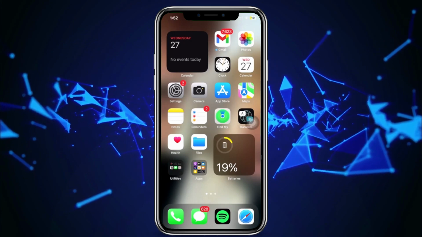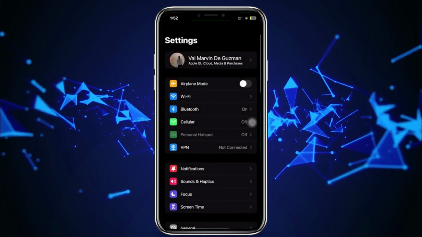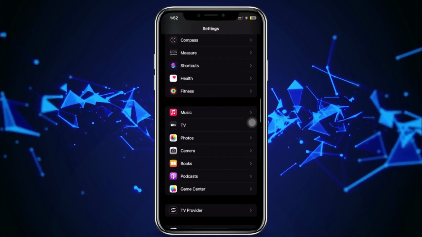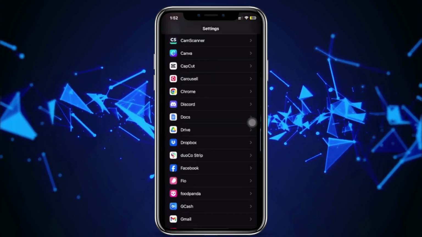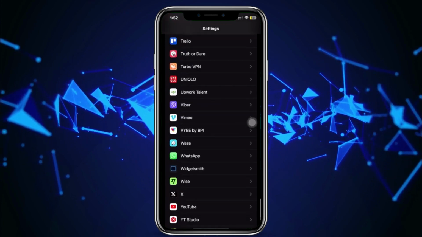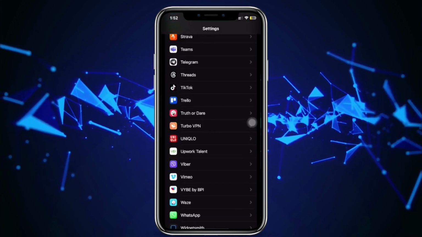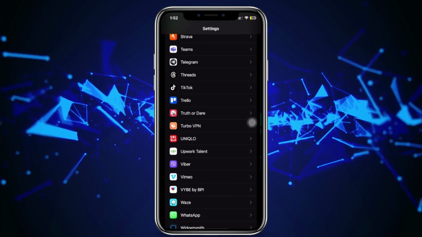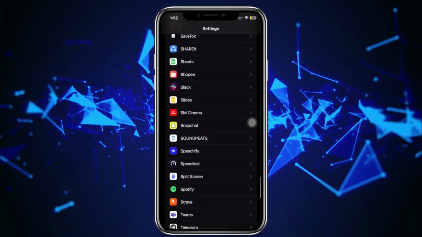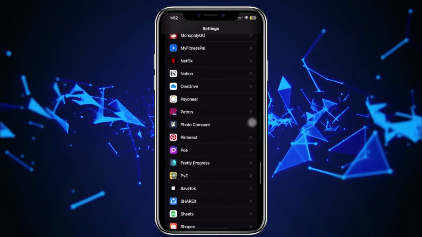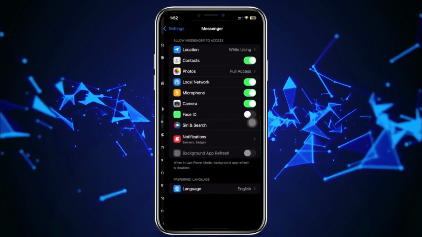Alright guys, what we need to do first is to tap on the settings application, and all of the applications that you have downloaded on your device are going to be located on the lower part of your settings as you see here. What I want you to do from here is to tap on the specific application that you want to go ahead and allow access to camera on. So once we're here, let's just use for an example the Messenger application.